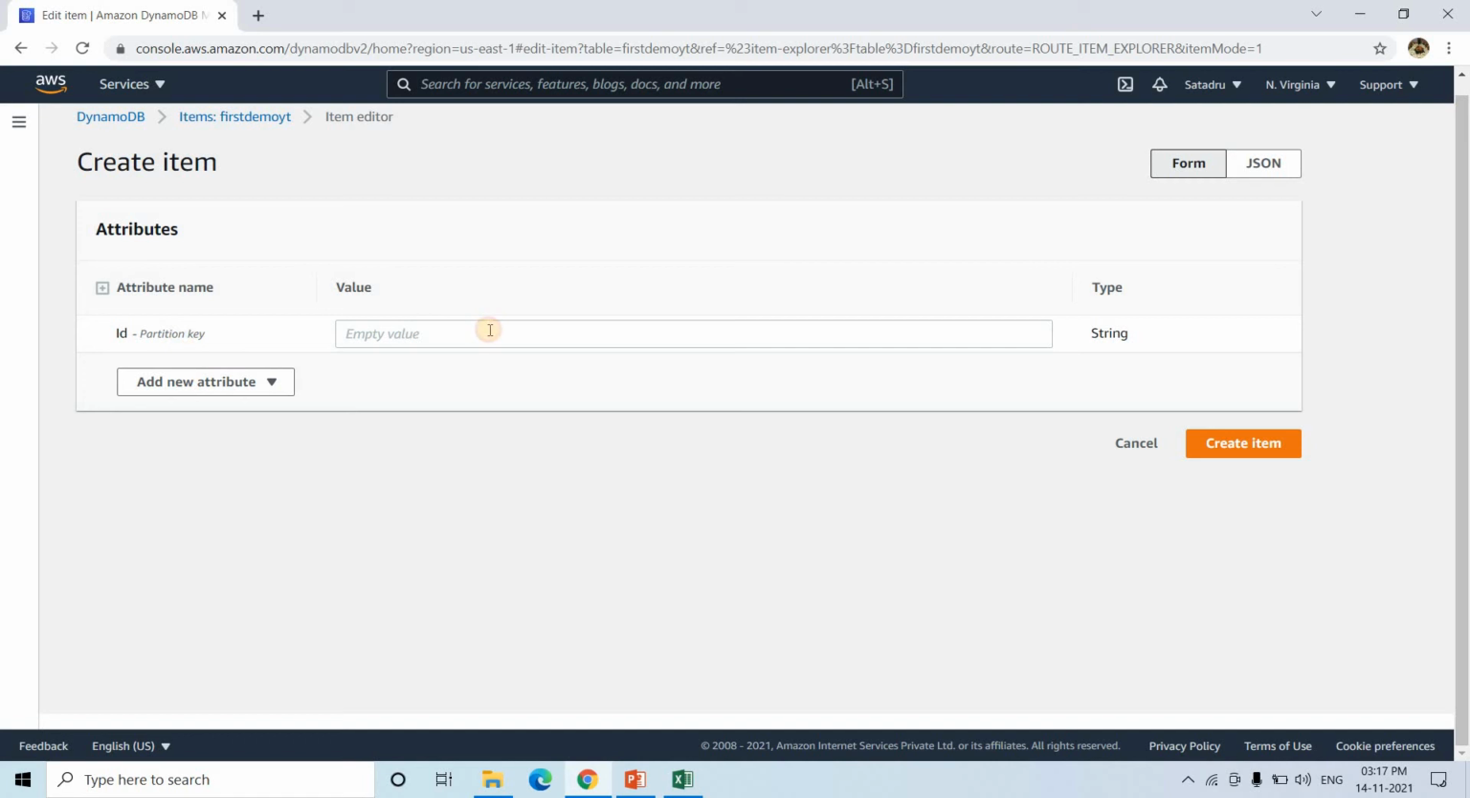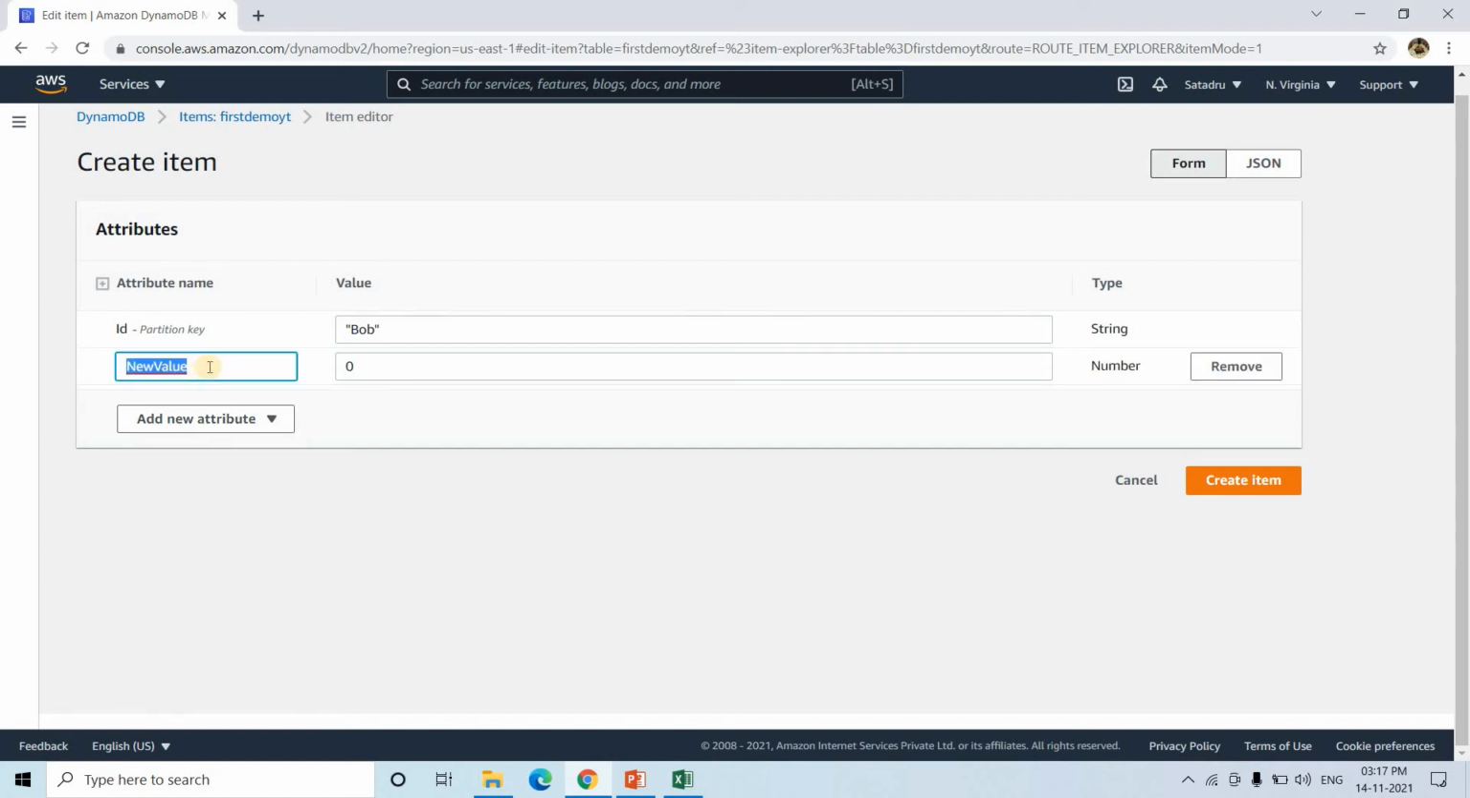So here first we need to put the ID. I am putting Bob, and it is string type. I am adding another attribute. What is the data type we want to insert? Maybe that is number. That is salary. Let us insert. So salary is 10,000.